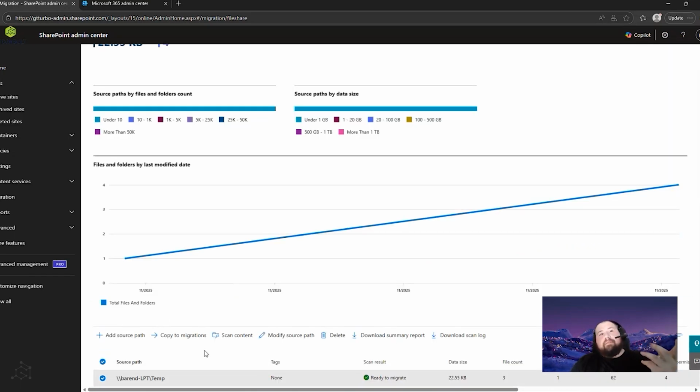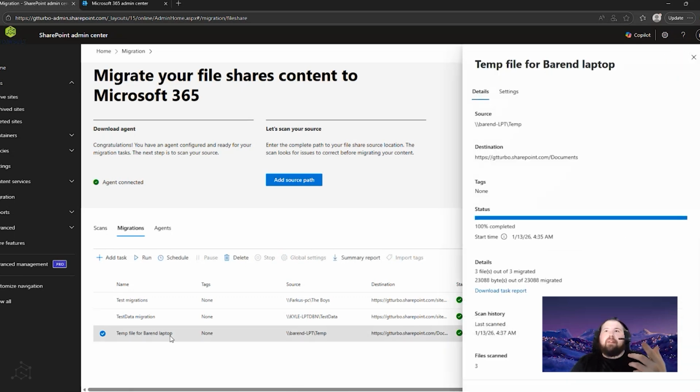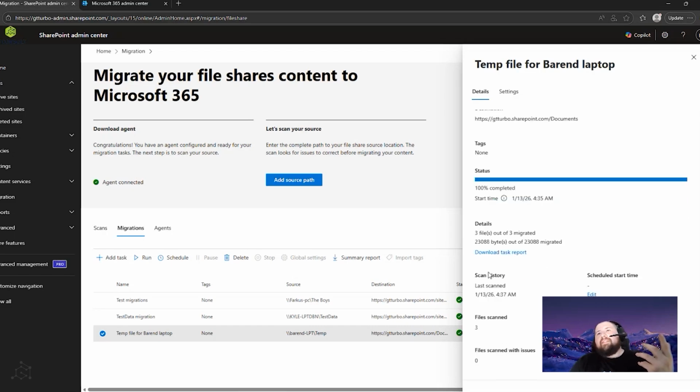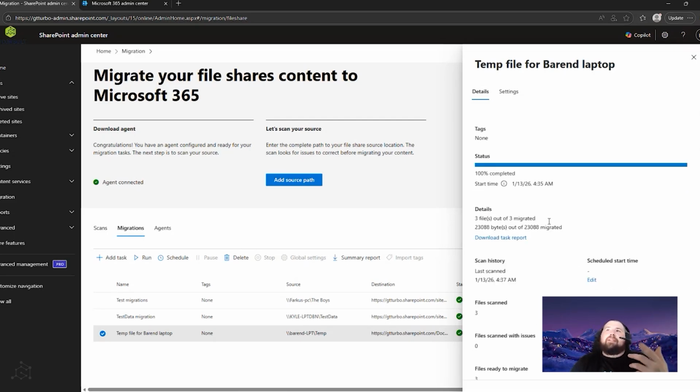Now you want to migrate it. If you're happy with what it looks like, you can just click copy to migrations, and this will automatically put it in the queue to migrate, and then bring you over here where the actual task takes place. Here you can see how far the migration is. You can see how many files have migrated out of how many, and the sizes of the move. So this gives us a great understanding of how far we've gotten while it's running.